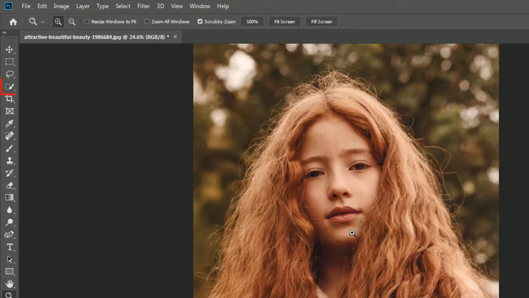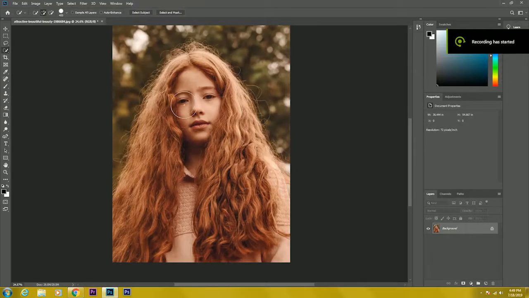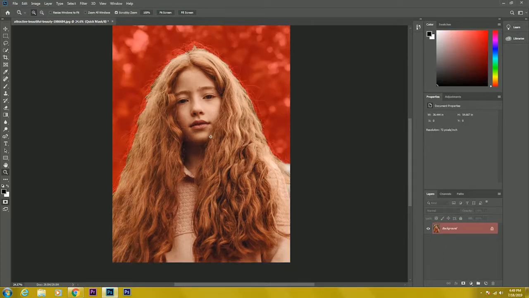So first off, I'm going to use the Quick Selection tool right here. You can just press W, and then I'm going to hover it over the subject, and I just want to subtract this part. I'm going to hold Alt and click the part which I want to subtract.